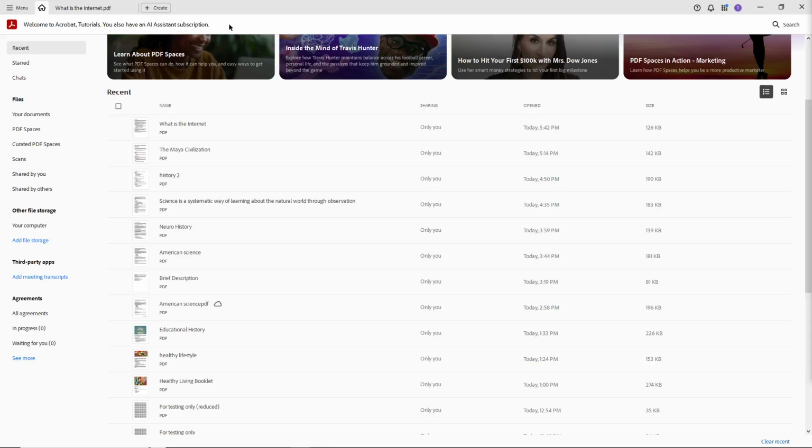Today, I'm going to teach you how to redact text from PDF using Adobe Acrobat Pro DC. This is particularly useful when you need to permanently remove sensitive information from documents before sharing them with others. Let's walk through the process step by step.